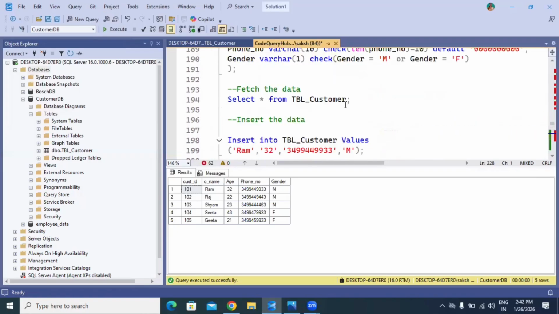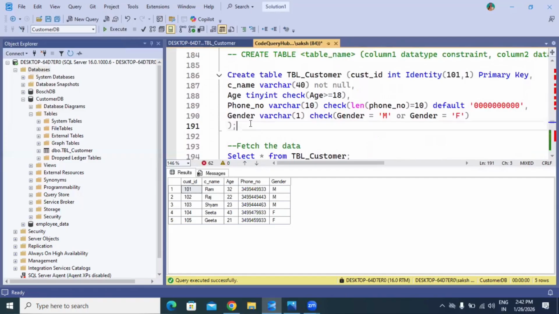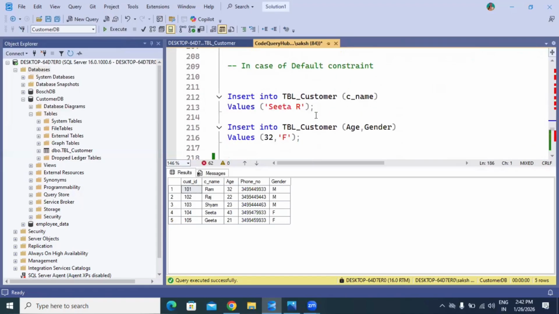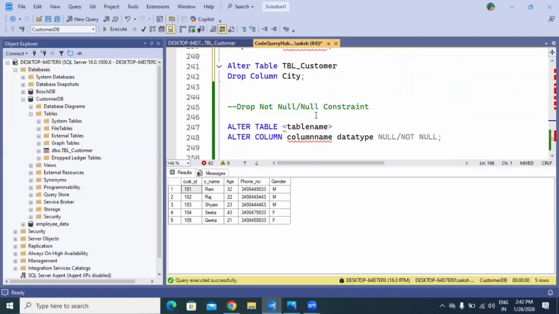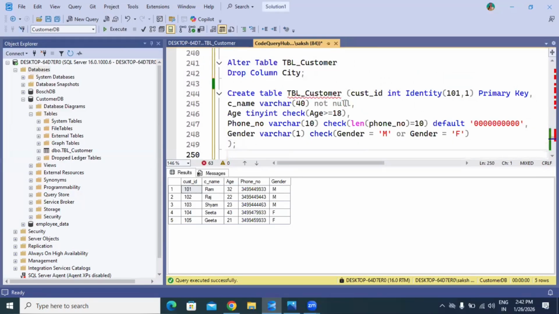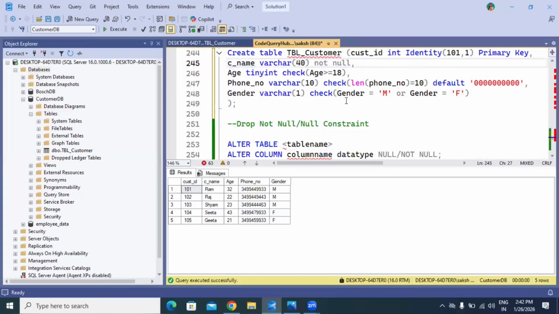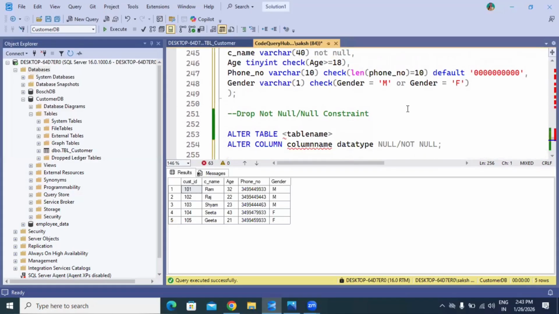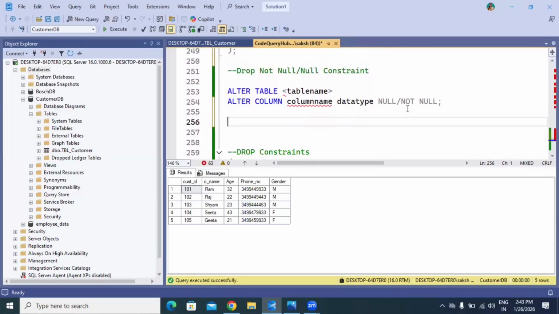Let's see which column contains this constraint. Let's copy this command first, where we created the table in the previous video. So yeah, we have a not null constraint on the customer name. So let's make it null. So this is the syntax for it. Alter table, table name, alter column, column name, data type, not null or null. So we have not null and we have to make it null.